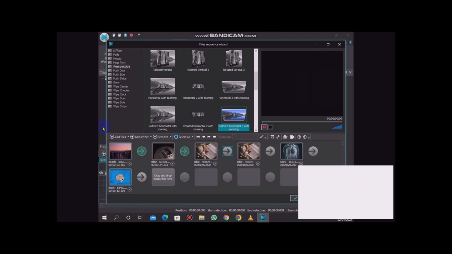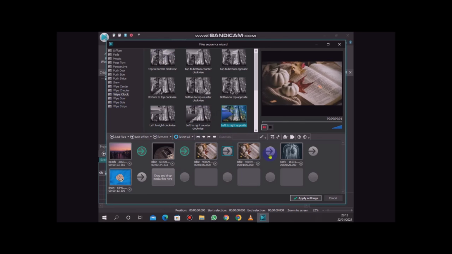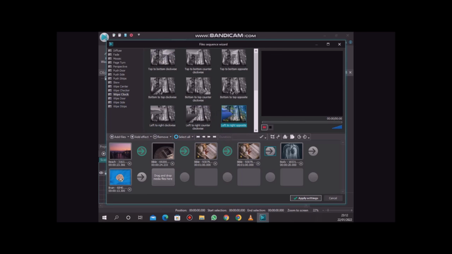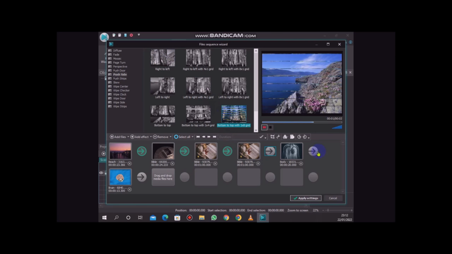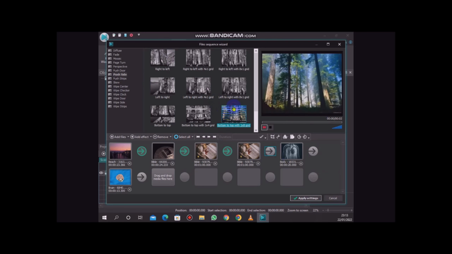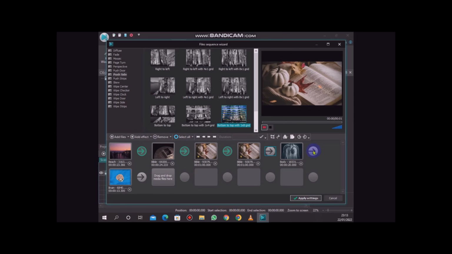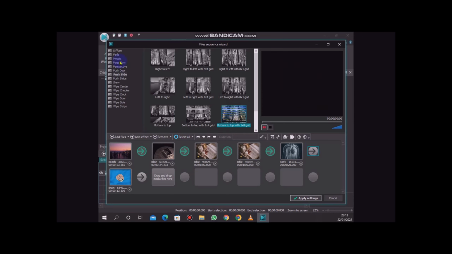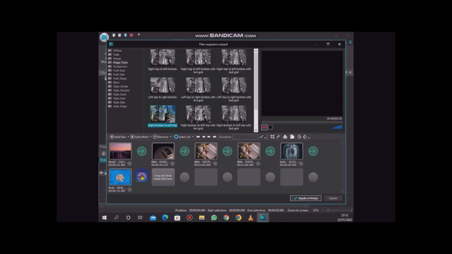Then I'll go to the next one and apply different effects here as much as I want, and click add effect. I do the same until I'm done with all the videos or the transitions that I'd like to apply. So I choose that, add effect, click on this here, then choose a different one, page turn, take this. Right now I'm just picking them randomly because it's just an example.